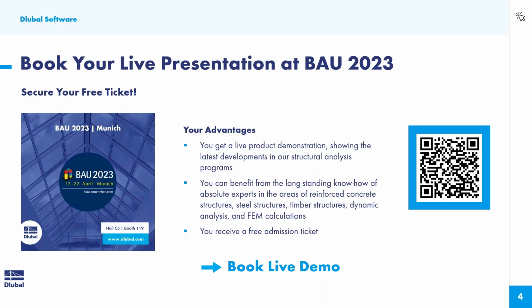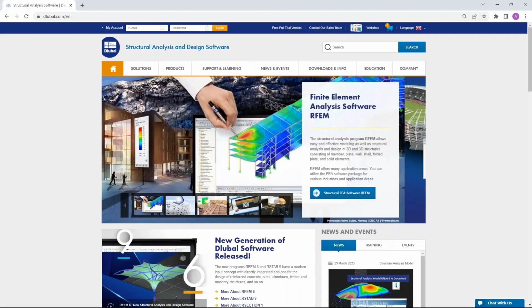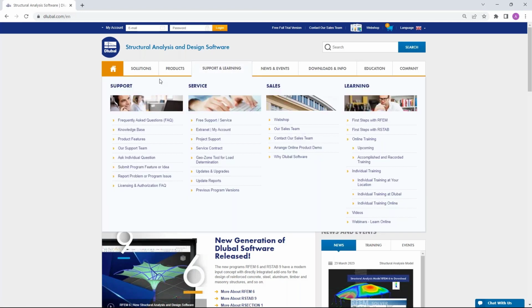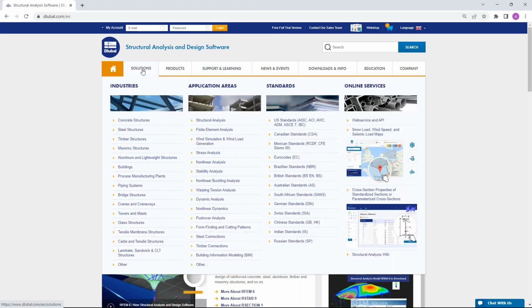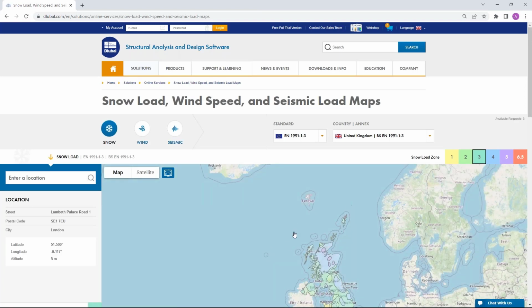Okay, then I start with the first question. The Geo-Zone Tool is not loading. What can I do? Some users of our Geo-Zone Tool had problems with the display of the load maps. You can find under solutions the snow load, wind speed, and seismic load maps. It works for me, but if you have problems, you can click, for example, in Google Chrome on that lock here, left above.